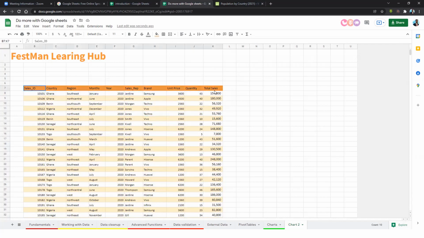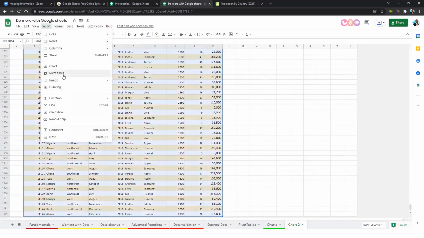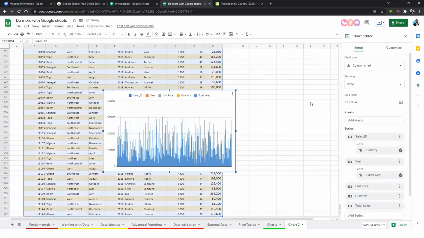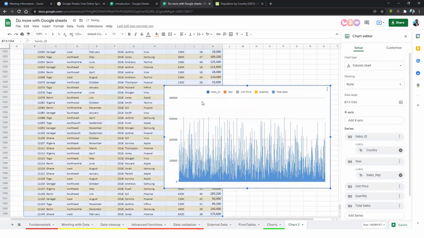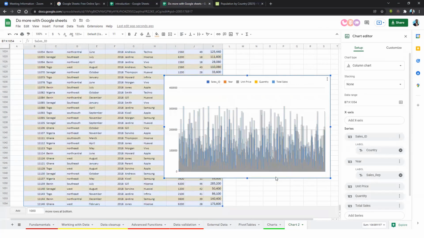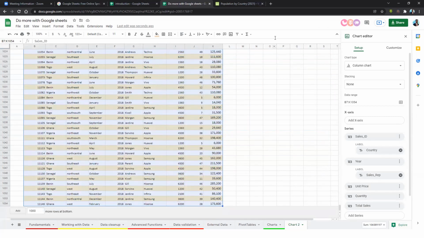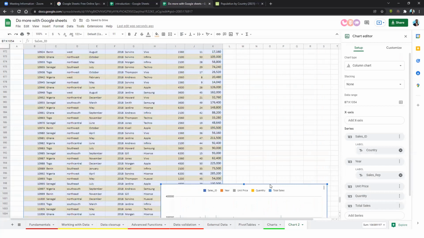So I'm going to select my data, and I'll go to Insert and pick Chart. Now you see how it looks. You don't see any sense in this visual. But here you can ask, oh, let me bring my chart up. Okay, let me get rid of this.